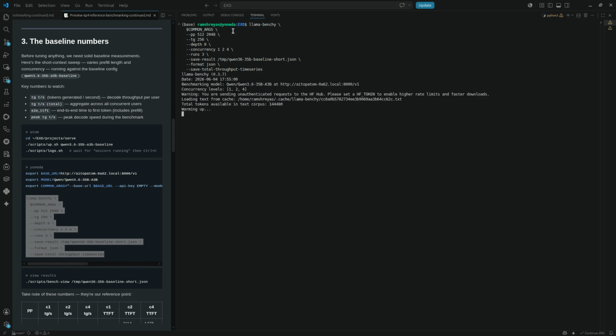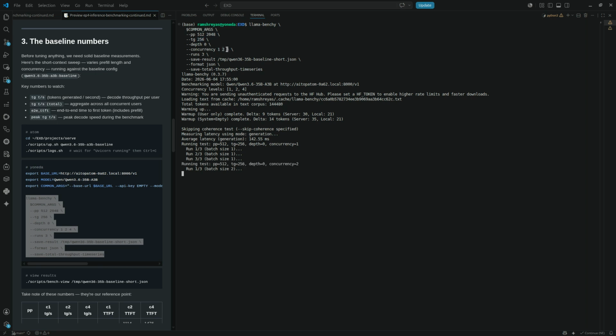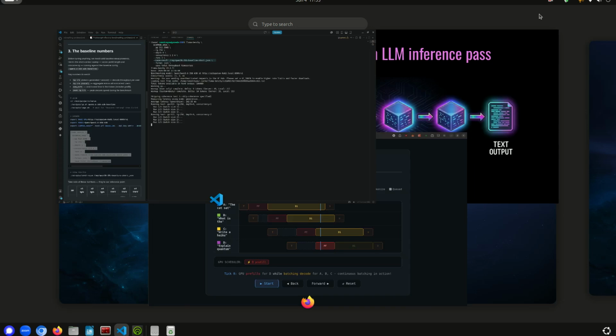We are running Llama Benchy with prefill sizes that sweep from 512 to 2048 tokens in length. We expect less than 256 tokens generated as output. We're going to do 3 concurrency setups: single user, 2 users, and 4 users. And we're going to do 3 runs of this, and then finally save the results here. That's basically what we're going to do. We'll just let this run through, and I'll return when this is done. See you guys in a sec.